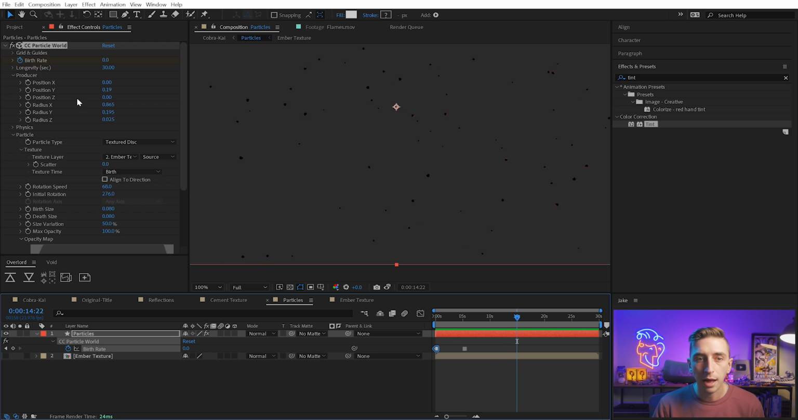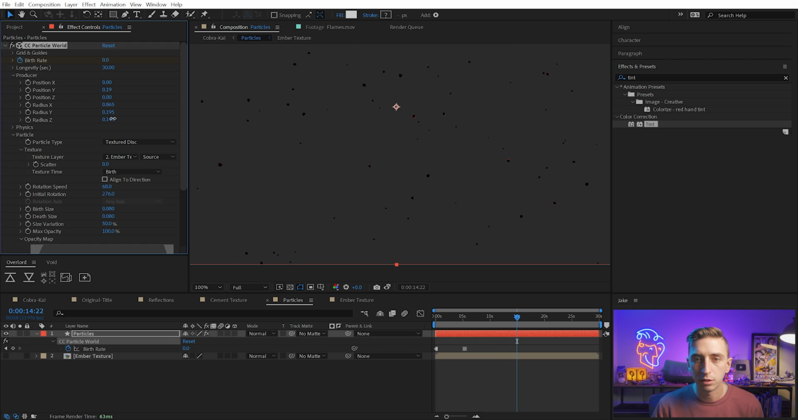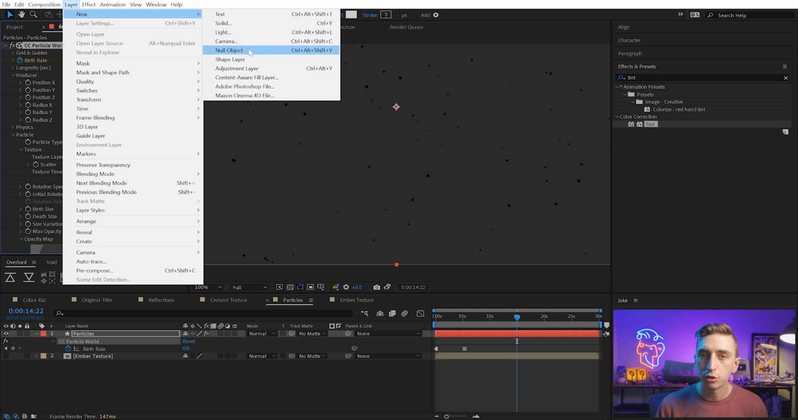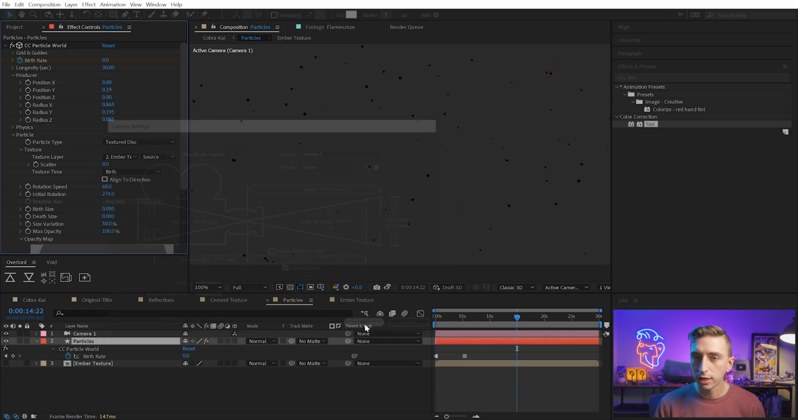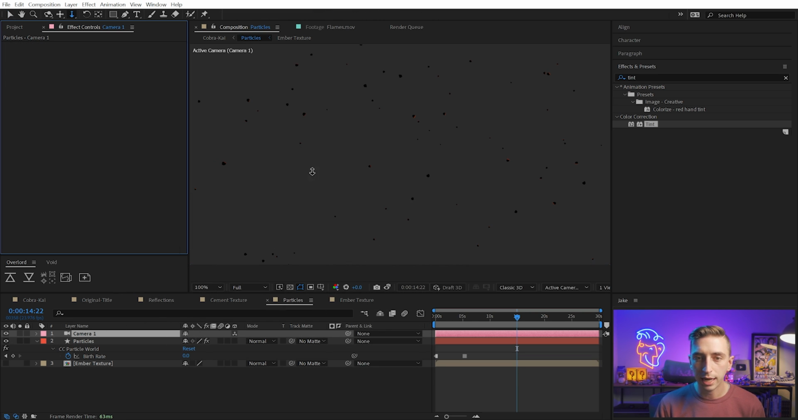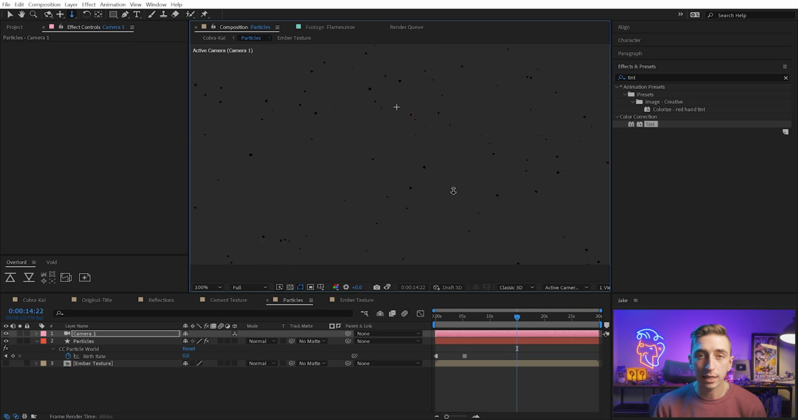That looks pretty good. I might just add a little bit of Z depth to space these out a little bit more. And then I want to recreate that camera move using a 3D camera. So we'll come up to Layer, New, Camera. We can leave it as a 1-node camera and we'll say 35mm for the focal length. Click OK, and now I can switch to my camera tool by pressing C and just pan in and out, and we can keyframe this.